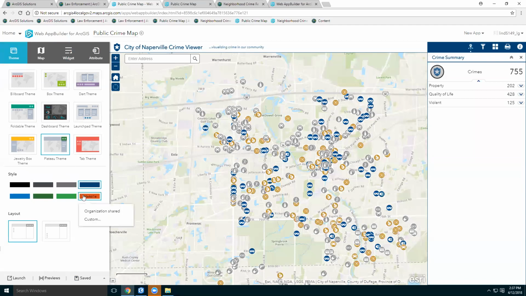And something a lot of people want to do is change the color. So if you want to use orange, or if you want to use any sort of different color theme, you can choose that and change the layout. So there's a variety of options on how you can configure that application to look really good for your city.